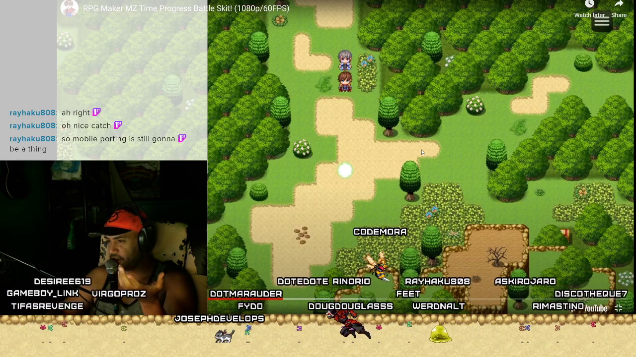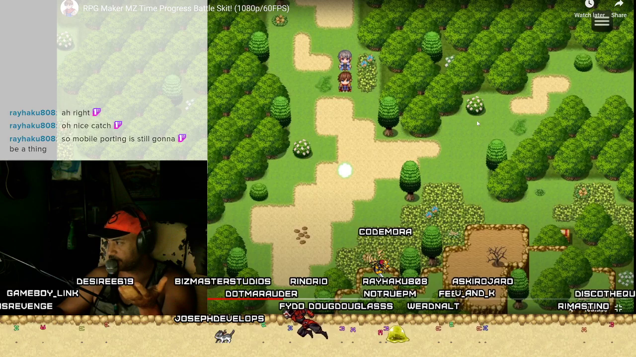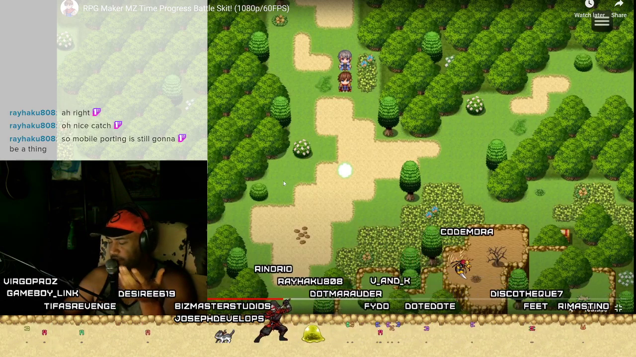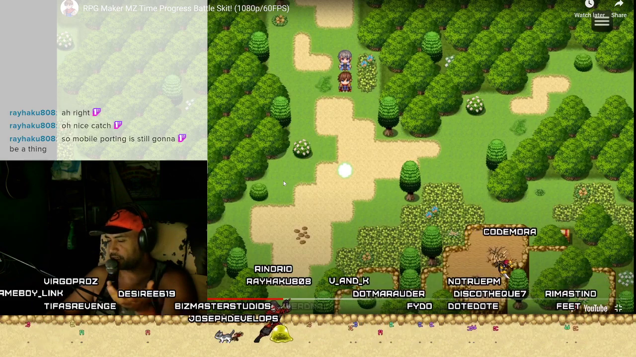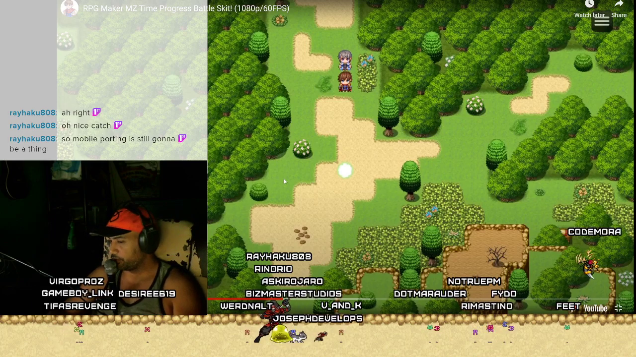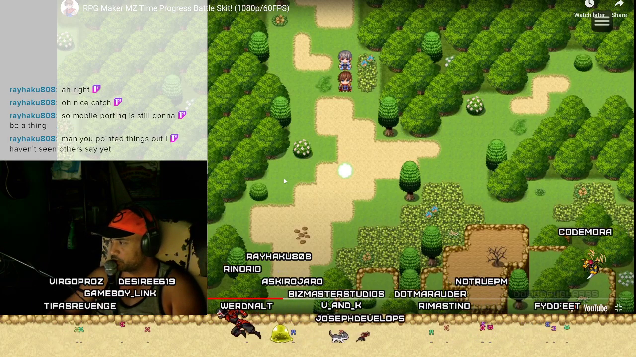Because honestly, MV works perfectly with mobile devices. I've actually ported mine to like a tablet. Well, it's not technically a port. I've played it on touch tablets because Windows has tablets, you know, and it works great. The only thing that's weird is the double touch.